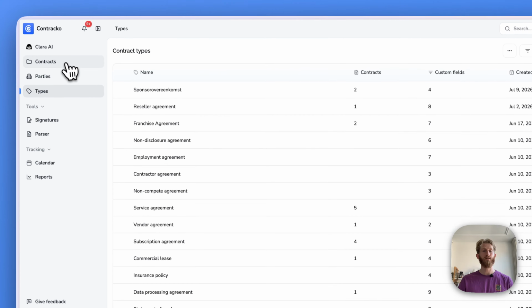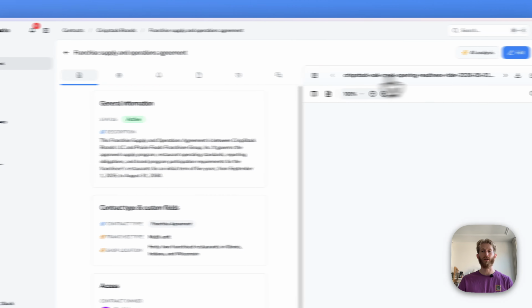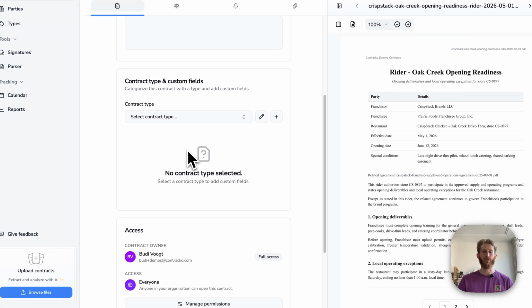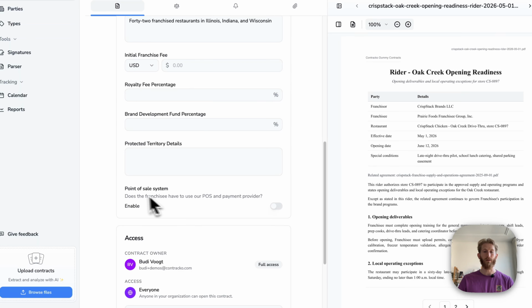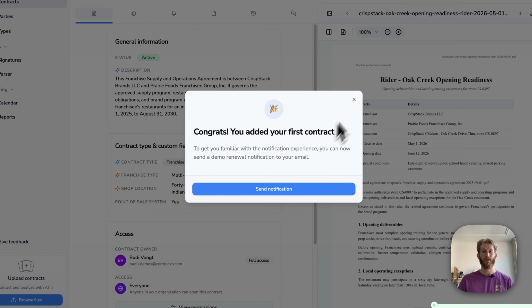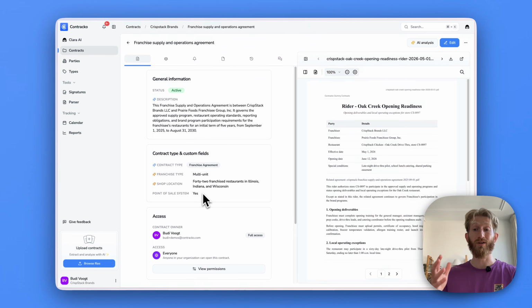And then once you've added something like that, if you go to this contract and you apply this new franchise agreement contract type, you'll see that that can come up. So here, point of sale system, does it have to use it? And hypothetically, let's say they do, we save it, and then that is going to show up here on the contract.